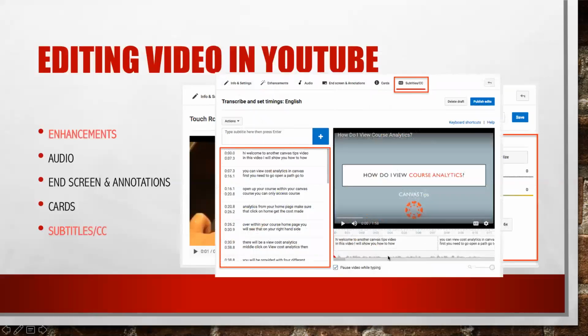And the last one is the subtitles and closed captions. What YouTube does is, when you upload a video to YouTube, YouTube will use what they call robot closed captioning to transcribe your audio automatically. But in that case, sometimes the accuracy may not be 100%. From my experience, it is very accurate. I would say between 75 to 90% accurate.